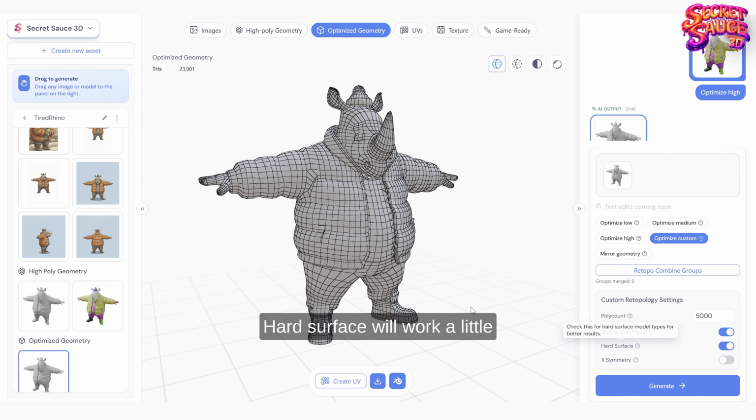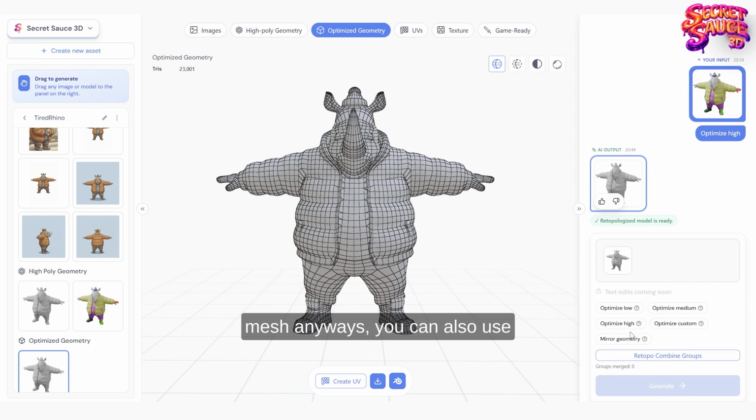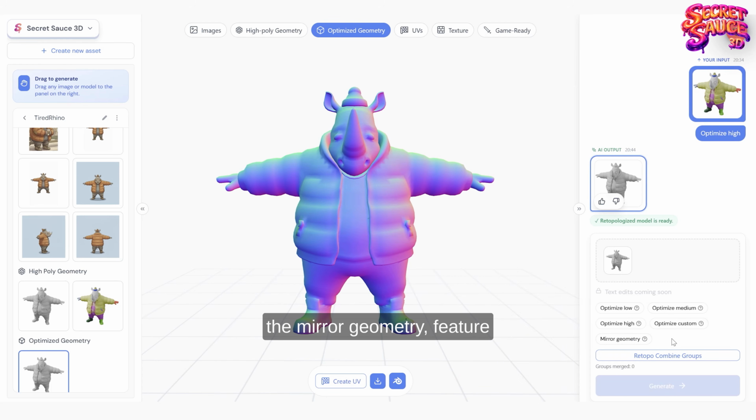Hard surface will work a little bit better for sharp angle changes, and X symmetry will ensure that the topo generated is symmetrical across the X-axis. If you have a fairly symmetrical mesh anyways, you can also use the mirror geometry feature to mirror your topology there as well.